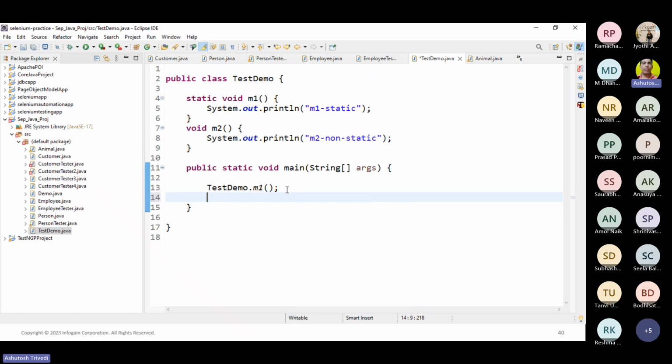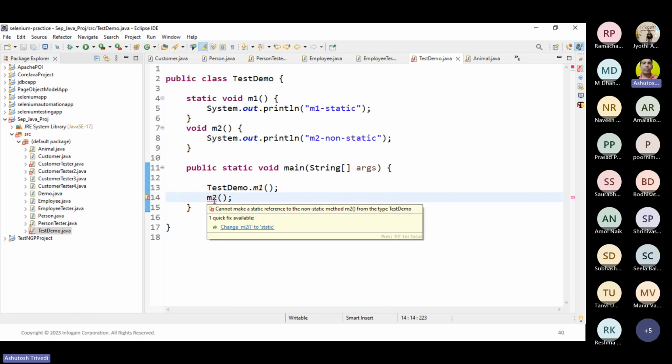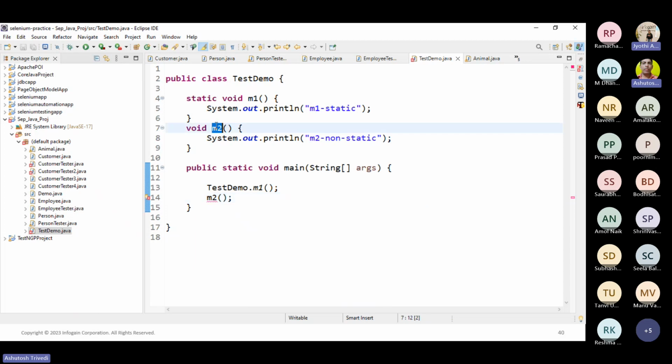And next thing, guys. If you call the M2 method from main, can you call M2? No, we have to create an object. Yeah, you can check, you are not able to call. If you try to call, you will get an error. So this is a non-static member.